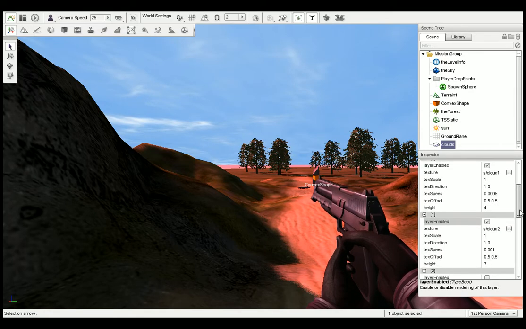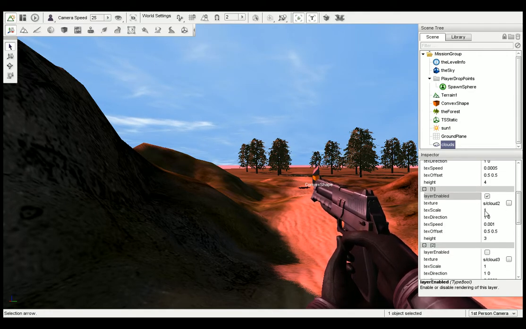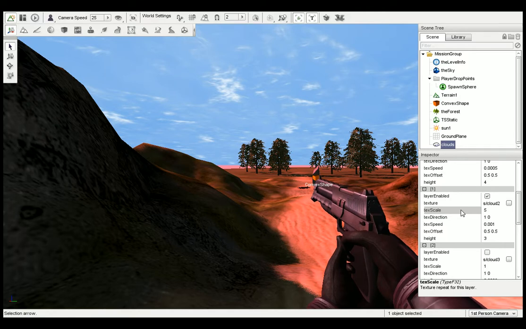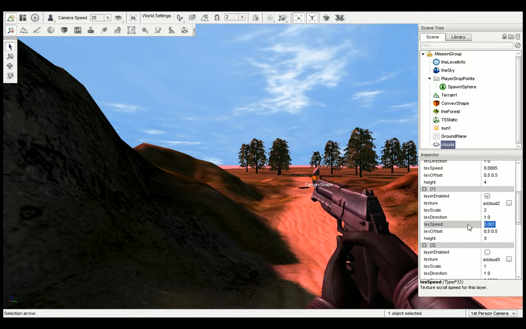So let's ignore the first layer and use the second layer. You'll see it says text scale. That allows the scale of the thing. So let's say 5, you'll see it changes. 2, changes to whatever you want. Direction lets you change the direction as well. Now you'll see text speed. It looks pretty low because it's actually moving, but you can't really tell.